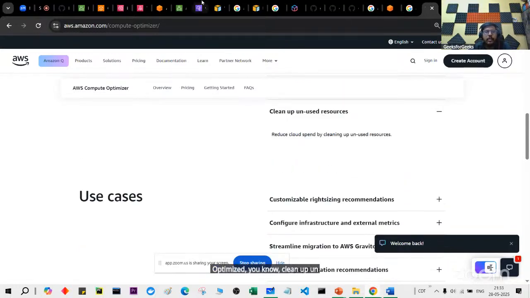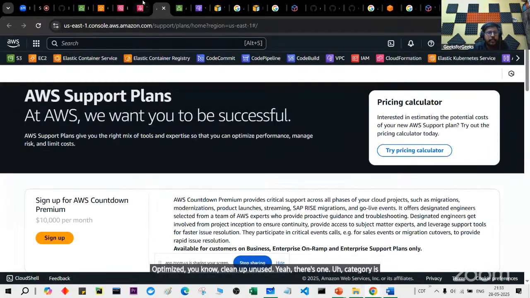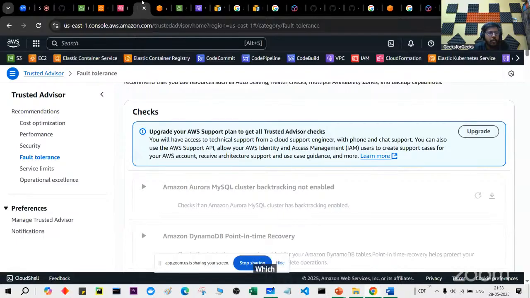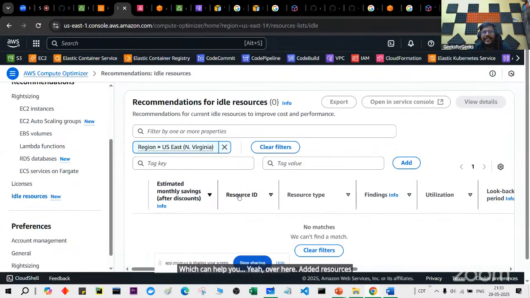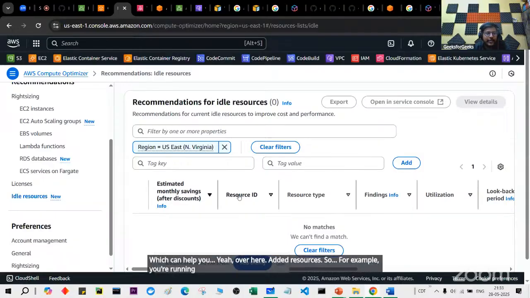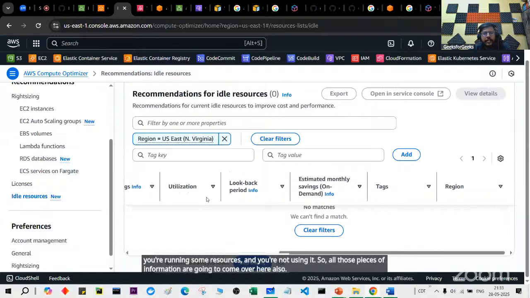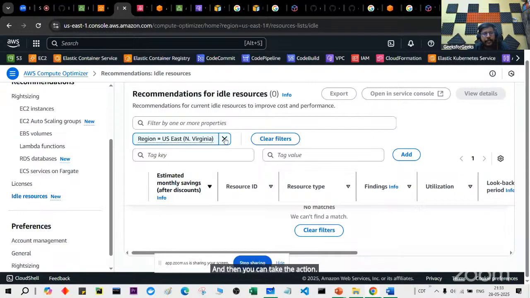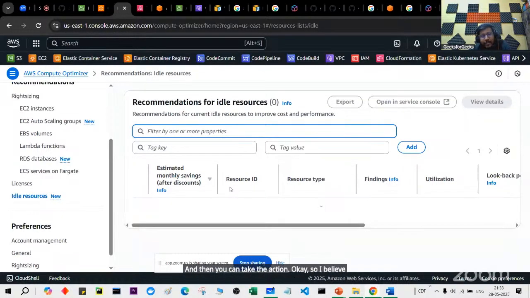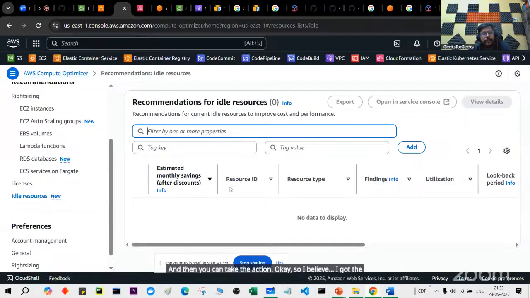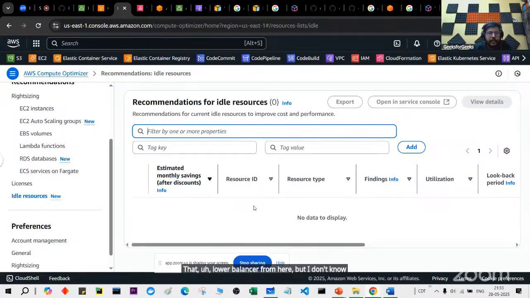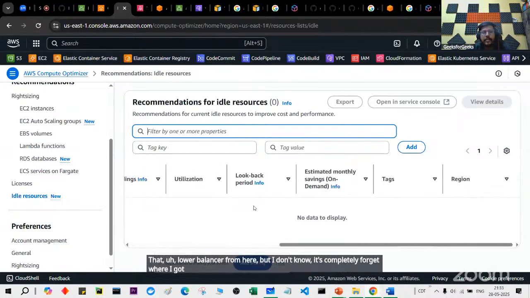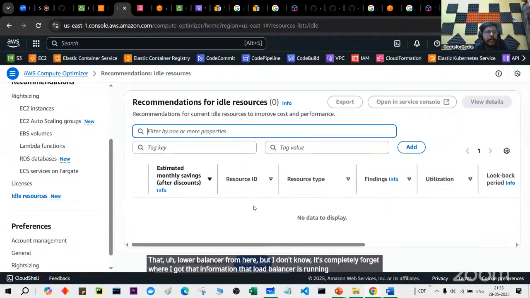Yeah, there's one category, I believe, which can help you. Yeah, over here, idle resources. For example, if you're running some resources and you're not using them, all that information is going to come over here also, and then you can take the action. Okay, I believe I got the information about that load balancer from here, but I completely forget where I got that information that the load balancer was running, and then I took the action.